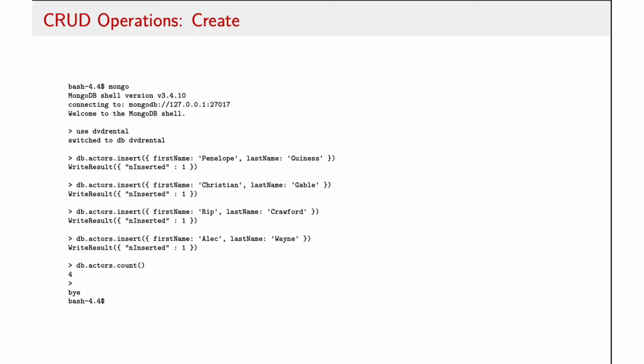So we run that shell by just running the Mongo command at the command line, and it gives us some information about the server that it's talking to. And then this is an example of one of those Mongo-specific commands that's been added. So use DVD rental. This switches, and then the database says, well, we've switched to the database called DVD rental. It's kind of an interesting approach that Mongo takes to these sorts of things.